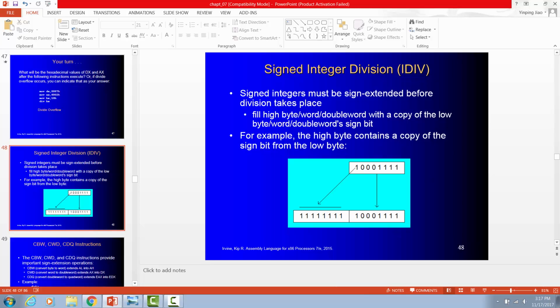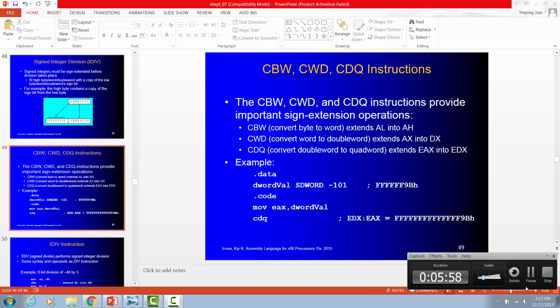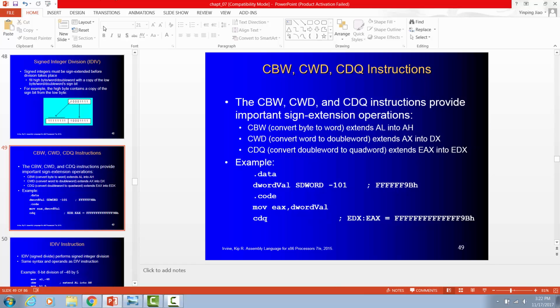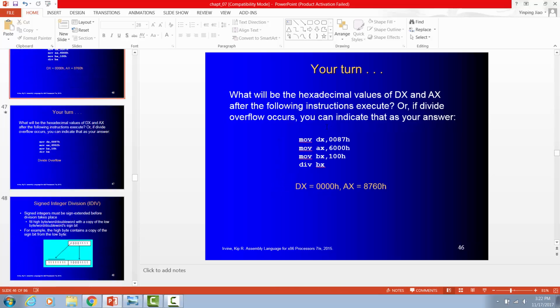For signed integer division, we use idiv. The three formats still can be used, but it's a little bit different. To divide, we have to use the CBW, CWD, CDQ instructions. They are going to do the sign extension.